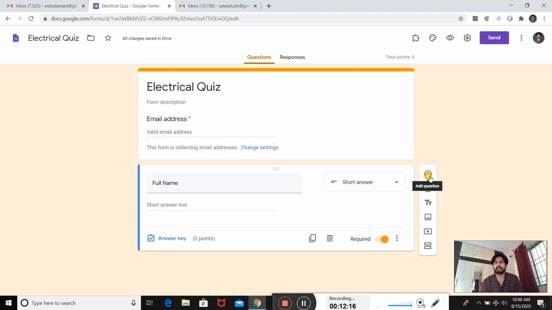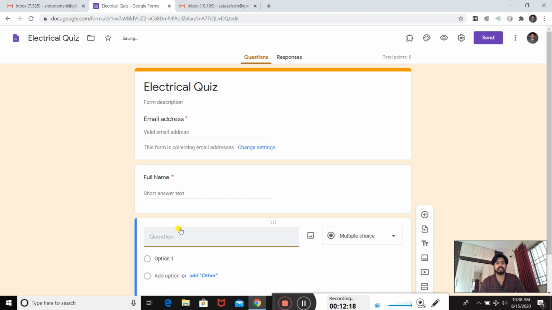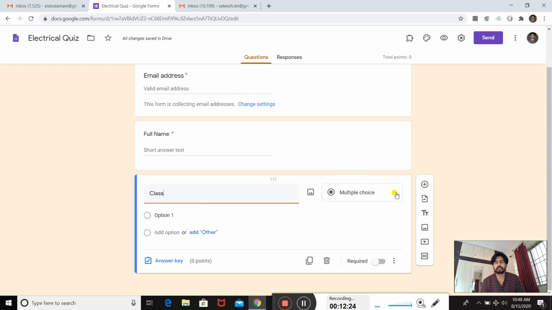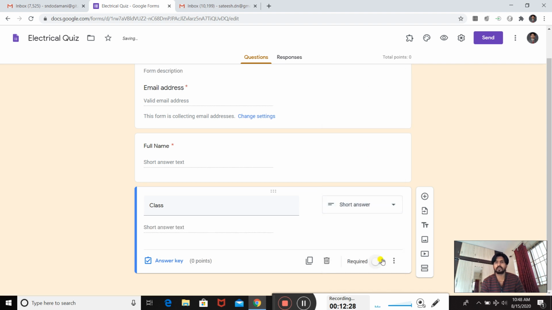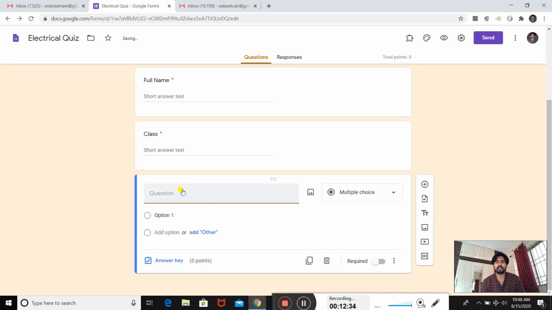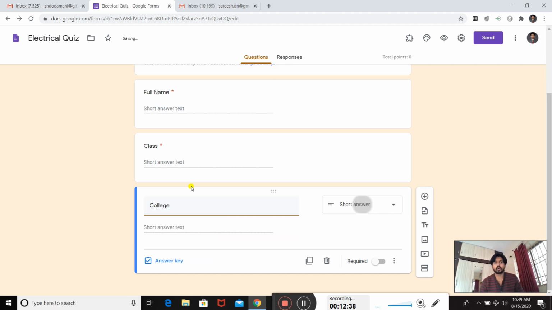Now I want the next data, which is class. Which class is the student from? Again it is a short answer, so I will click on short answer, and this is a required one, so I will make it required. The next data I require is college, which college he is from. So college name, and again a short answer. It took short answer directly automatically, so again you make it required.